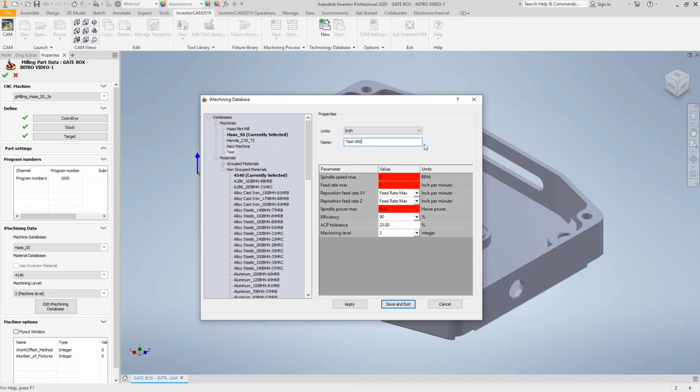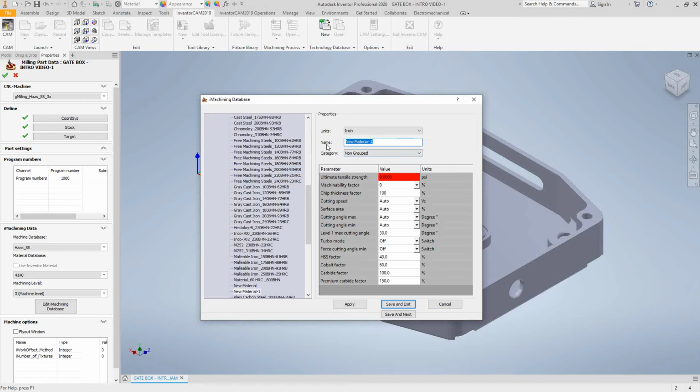The information you need to provide for a machine definition is the maximum spindle speed, maximum feed rate, and the maximum horsepower of your spindle. This is to know what the maximum limits of your machine are so that we can optimize the toolpath. Likewise, for the material, you can right-click on any one of these and say New Material, and then give it a name. I'll call this one Test M. The highlighted information is all you need to provide. Again, in this case, it is the ultimate tensile strength.